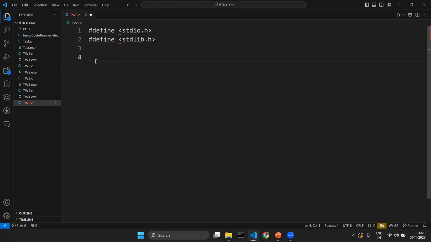Once we have this, we will declare the matrix, that is matrix 1, matrix 2, and multiplication matrix as a global variable, so that we can access the matrix from any of the functions. It is like a global variable. Sorry, it should be hash include. My bad. Here it should be hash define.